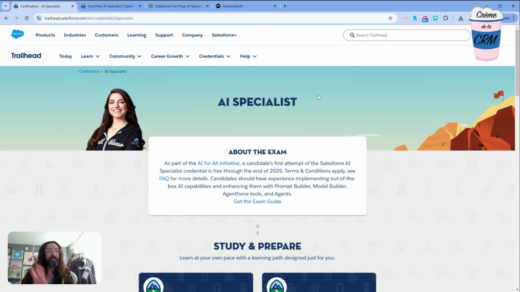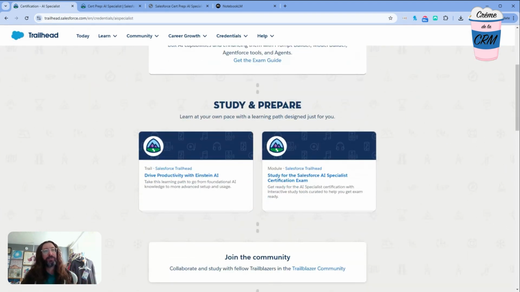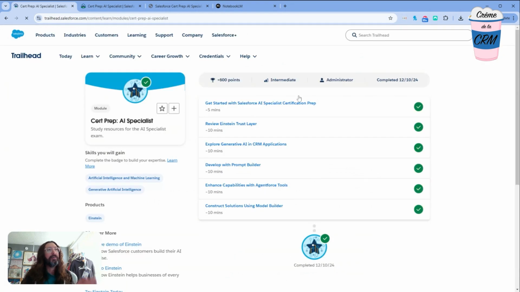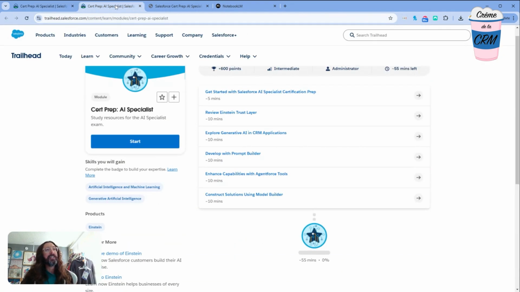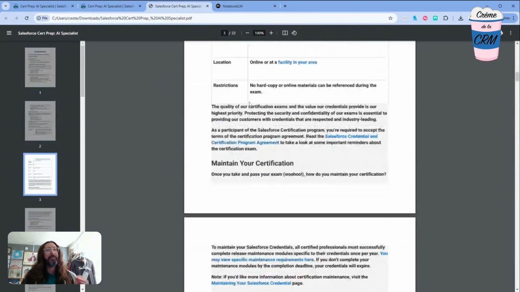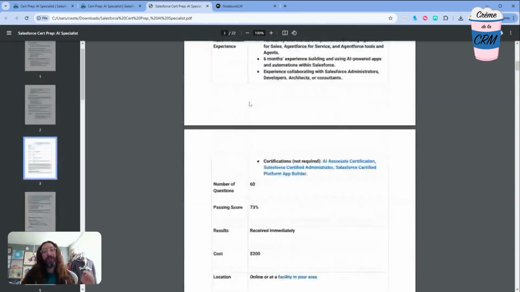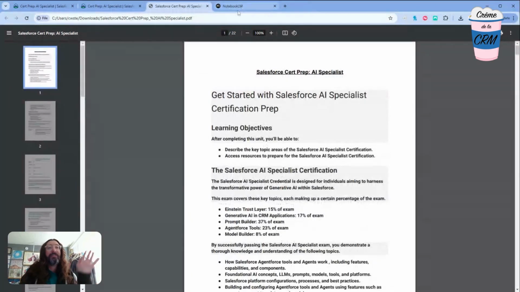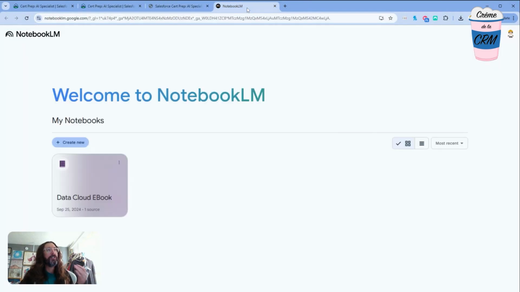On the AI Specialist Cert page, we have these tools for studying and preparing, including this study for the exam trail module on Trailhead. I basically went through and opened each one of these and then copied and pasted them into a doc, which then became this PDF. It was a Google Doc, and I downloaded it as a PDF. Ta-da. And now if you head over to Google Notebook LM, you'll see a screen like this.